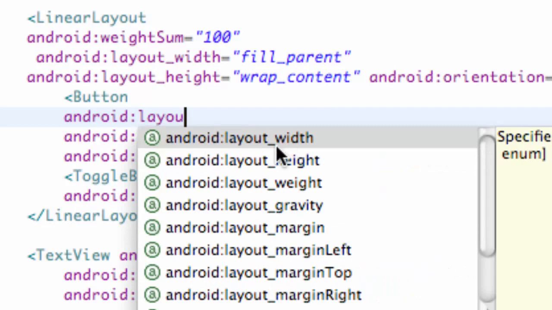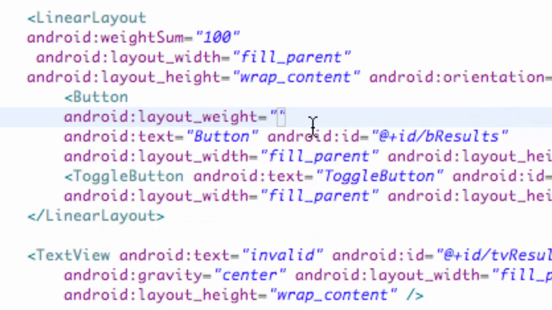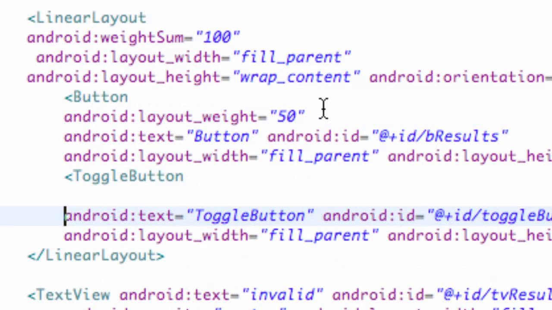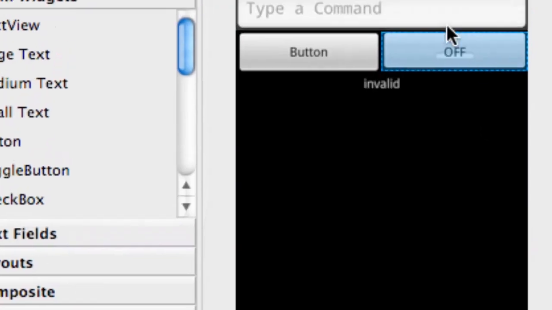That's why we had our layout width fill the parent, because that's what the percentage is going to go to, the layout. So we're going to say layout underscore weight, and we're going to set this equal to 50 just to start with. And then we're also going to define 50 for our toggle button weight, because we want our total weight to equal 100. So 50 plus 50 is 100. Again, free math lesson for you guys. Let's check that out. There we go.